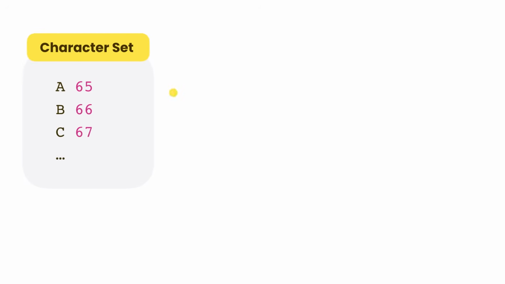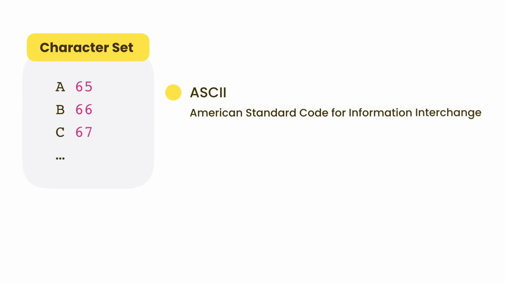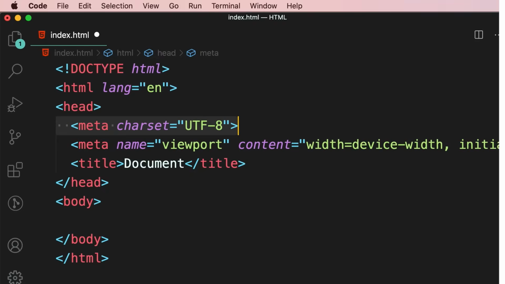The first character set that was designed was the ASCII character set, which is short for American Standard Code for Information Interchange. ASCII can only represent the characters in the English language, so it's very limited. So over here, different character sets have been created to represent more characters in international languages. The character set that we use most of the time these days is UTF-8, which can represent almost all characters in the world. So back to our code. With this meta element, we're defining the character set used in this HTML document. Okay?